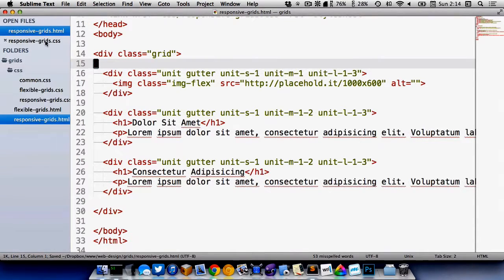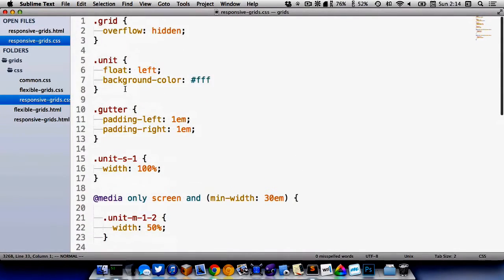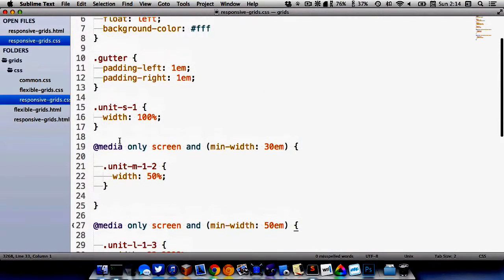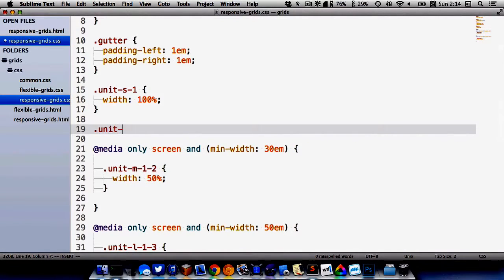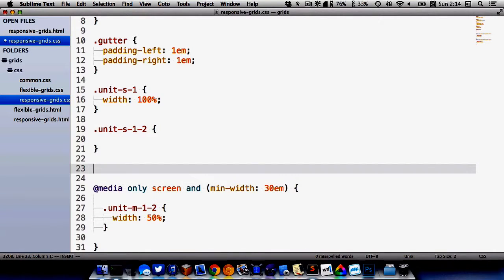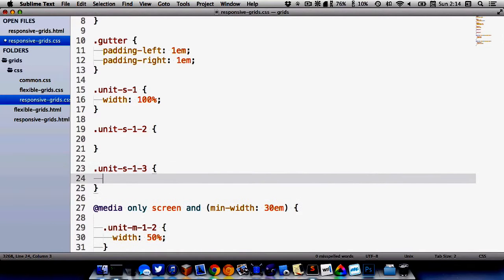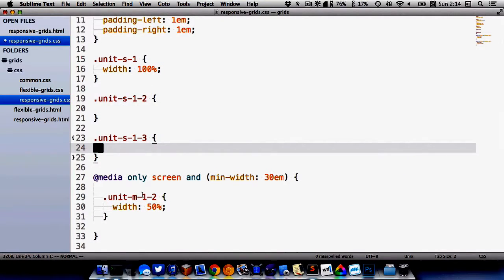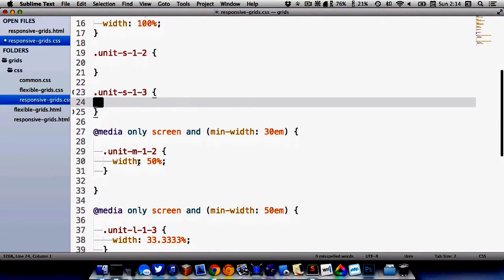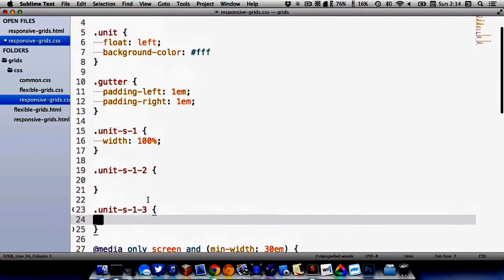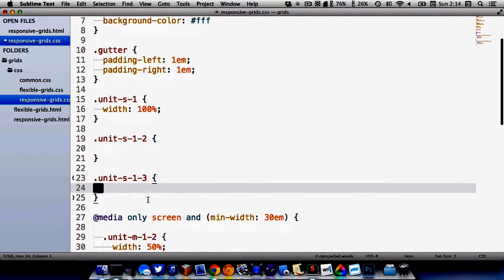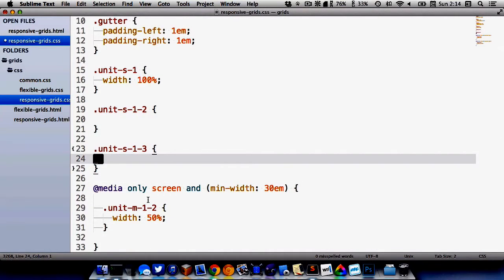Now, if we were trying to create a complete grid solution, we're missing a lot of different sizes. It's quite possible that on small, we might want something like unit S 1/2. Maybe we'd want unit S 1/3, etc. We may want all these different sizes. Medium, we might want like 5ths or 6ths, maybe 8ths on the large screen. And so coming up with all these different sizes is how we create a complete grid system.